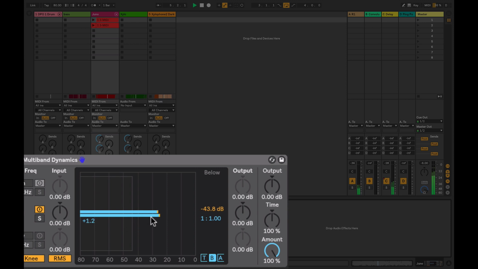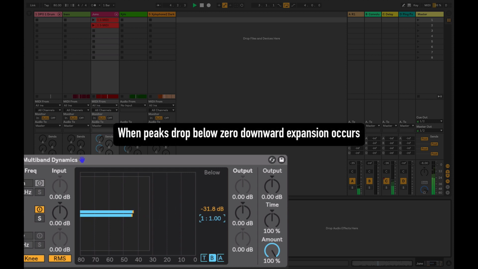So how this expander works is that the blue lines are the output signal, and there's a small yellow line or orange line at the top here, and that's my input signal. So as I adjust and add expansion, you can see the level change between these two. So I'll move my threshold to about there, and if I go below 0, I'll start to get expansion.